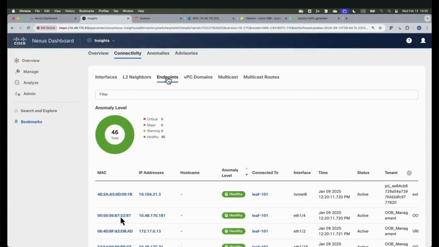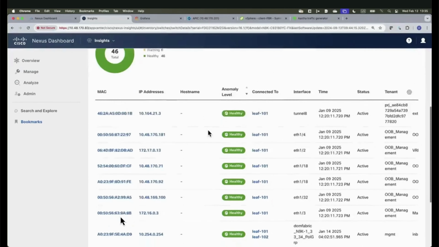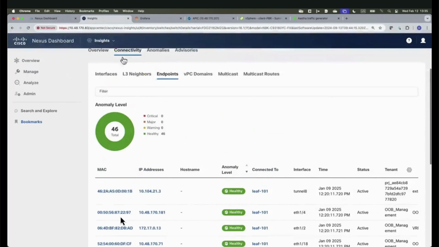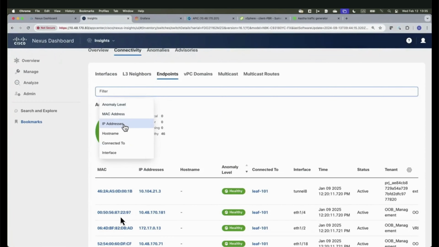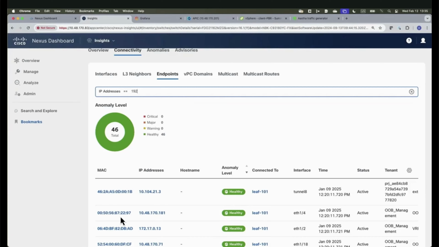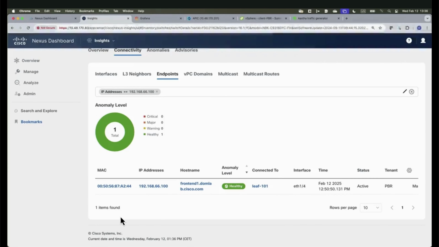Then we have, again, another view around endpoints. And this will track how the endpoints that connect to this leaf are behaving. Are they healthy, unhealthy, how they are connected, and so on. So in here, if, for example, I pick a specific endpoint, you can see that it's going to tell you the name of the endpoint.